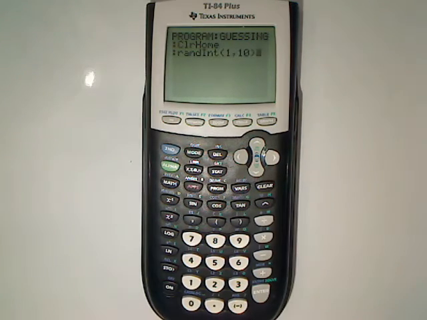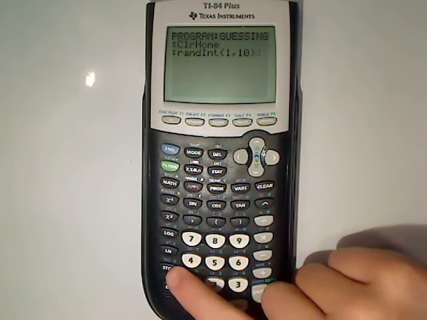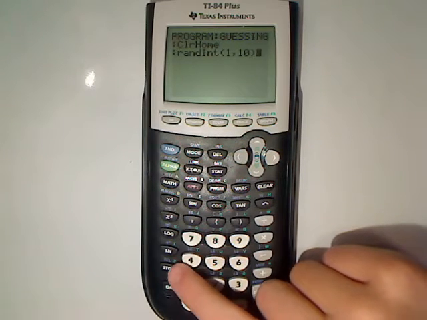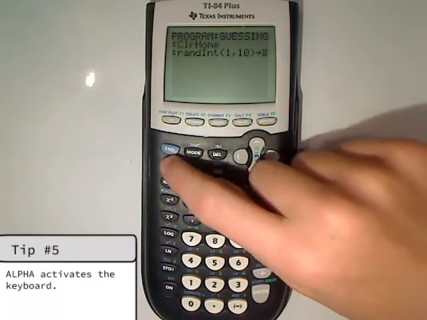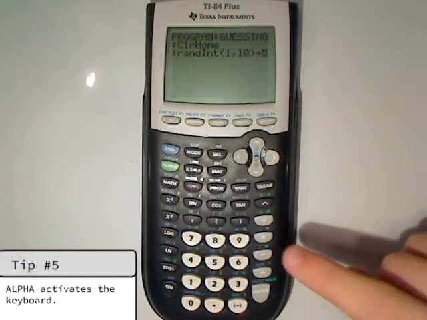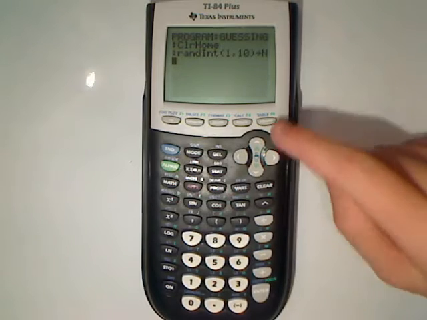Now we need to assign it to a variable for a number, which we'll call n. Go to the store button above on, looks like this. Press it. Press alpha and the log button to get n.